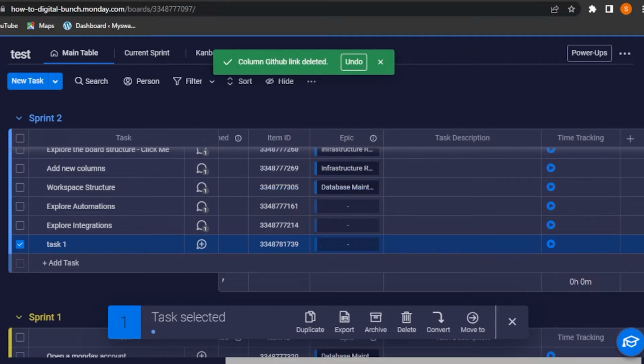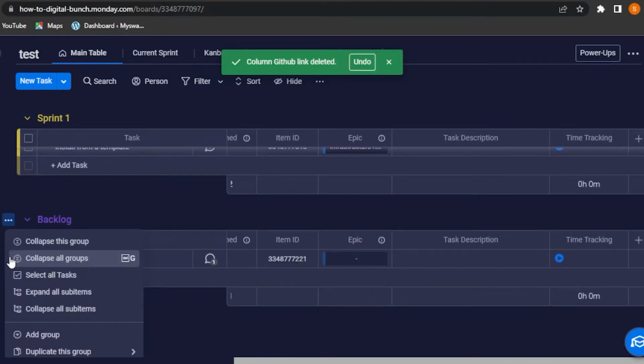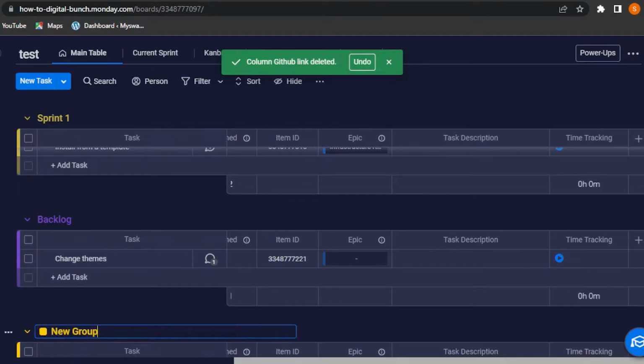Scroll down to create new groups. To create a new group, you just click on these three dots, and you can collapse this one if you want, select it, or click on the add group option and create a new group right here. And similarly, add different tasks.